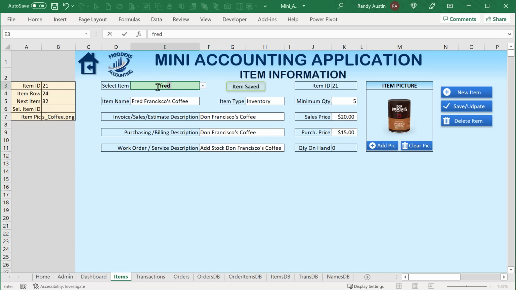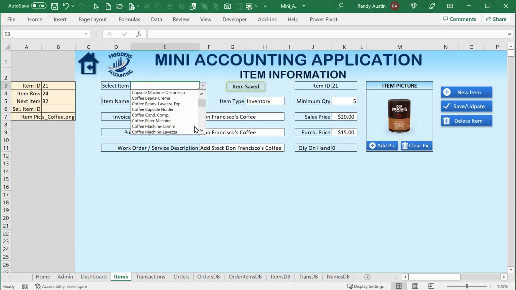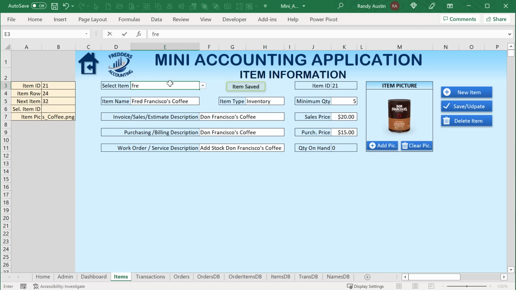How do we know that? How do we know it's going to be automatically in that updated list? Well, we can simply take a look inside our drop-down list here and scroll down, and we see Fred Francisco's Coffee. Notice that it's automatically been updated. So if I type it in here, Fred Francisco's Coffee, it's going to show up, and Don is no longer available. So it automatically updated in that.